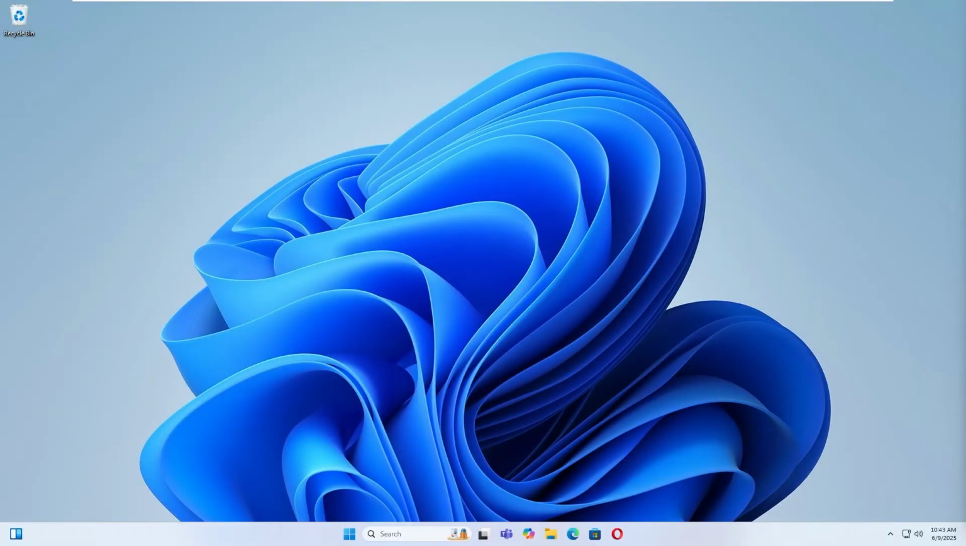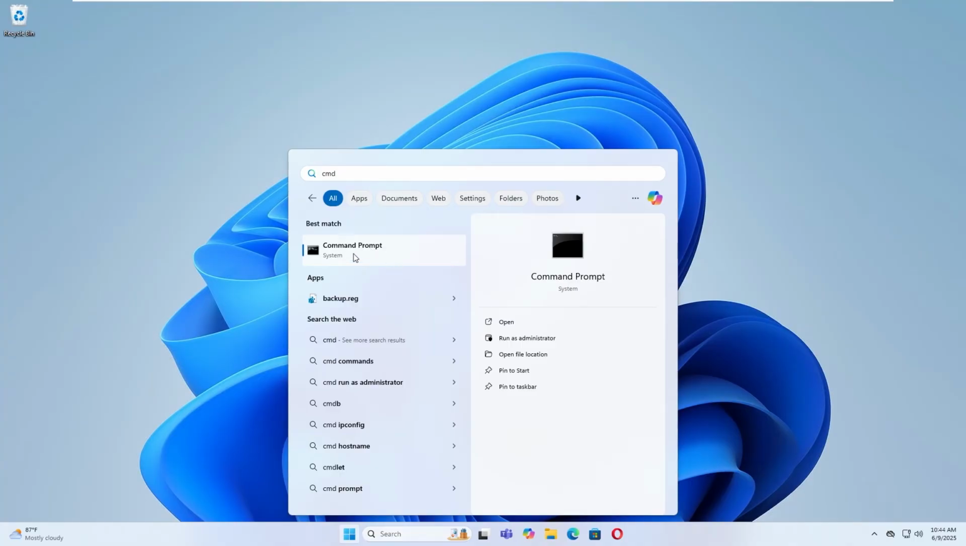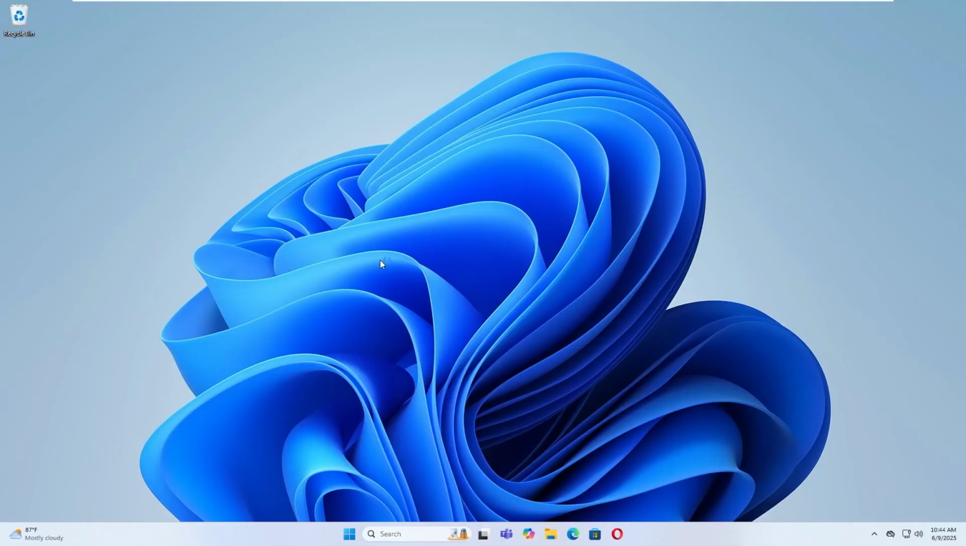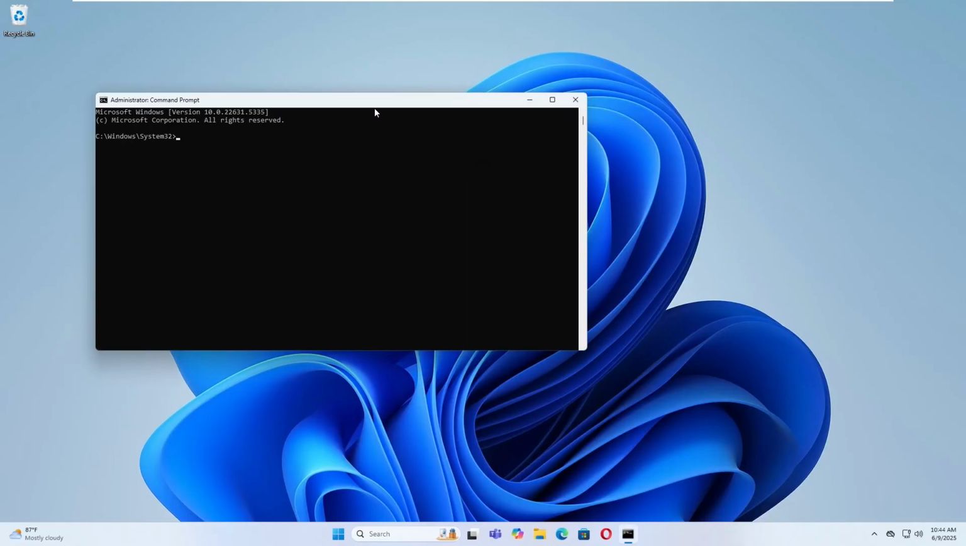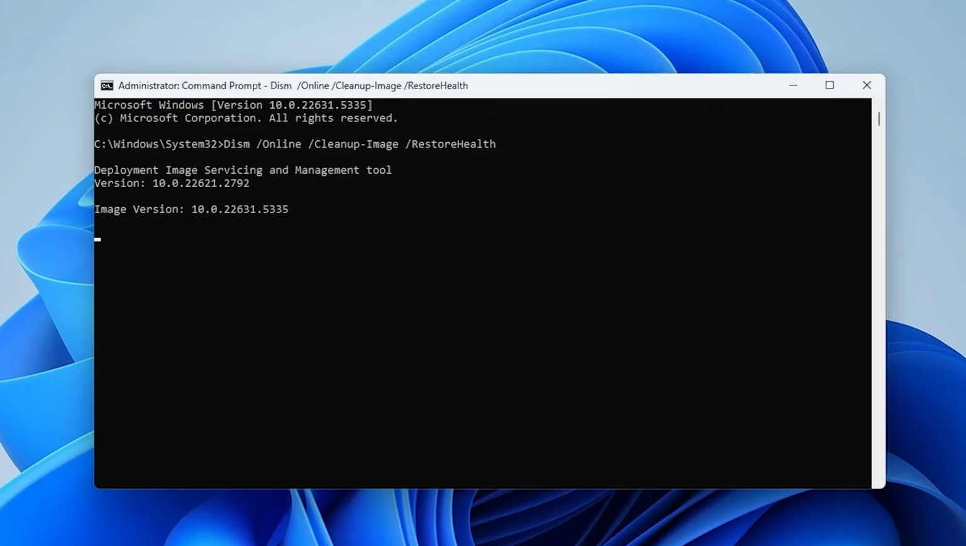Step 3. Run DISM and SFC scans. Open the search menu and type CMD. Right-click Command Prompt, then select Run as Administrator. Run the following command to check system health: DISM /Online /Cleanup-Image /RestoreHealth. Wait for the scan to complete. This may take several minutes.